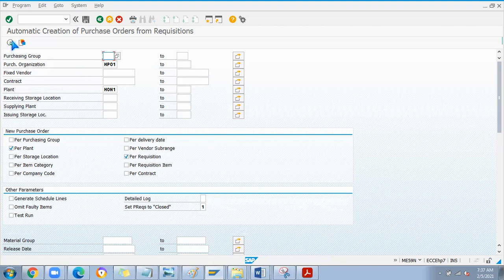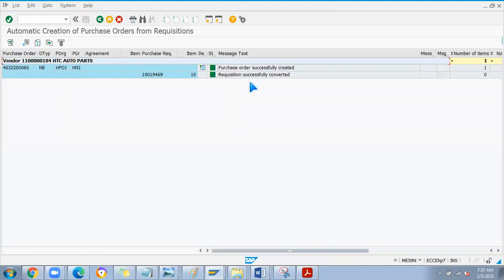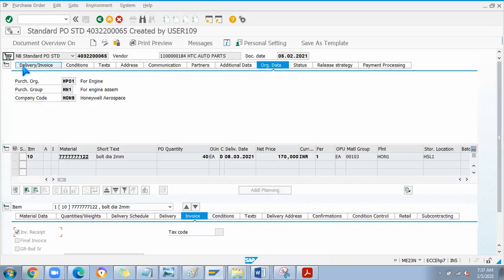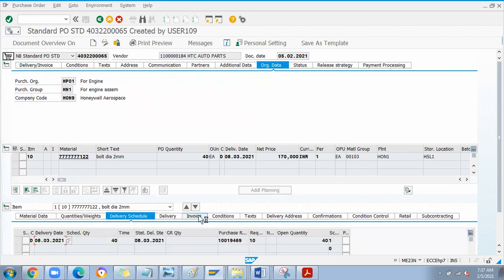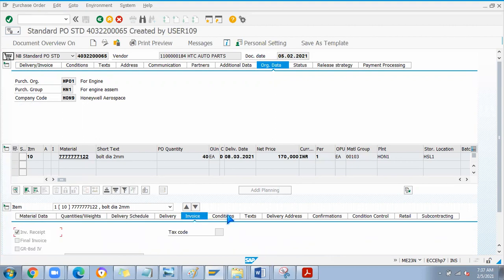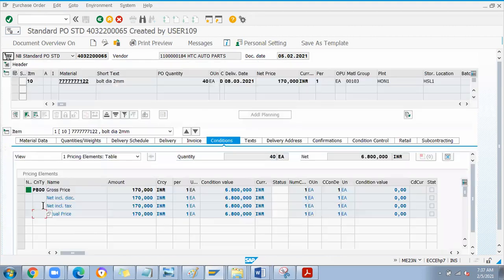Okay, now I'll execute to convert PR to PO. Okay, see here, purchase order successfully created, requisition successfully converted. Okay, this is the purchase requisition, this is the order. You can go and view the purchase order whether it is converted properly or not. The price got fetched, everything is good. And then material data, quantities, schedule, and invoice details. If any tax is there, it should fetch here, but if there is no tax, conditions are also there.